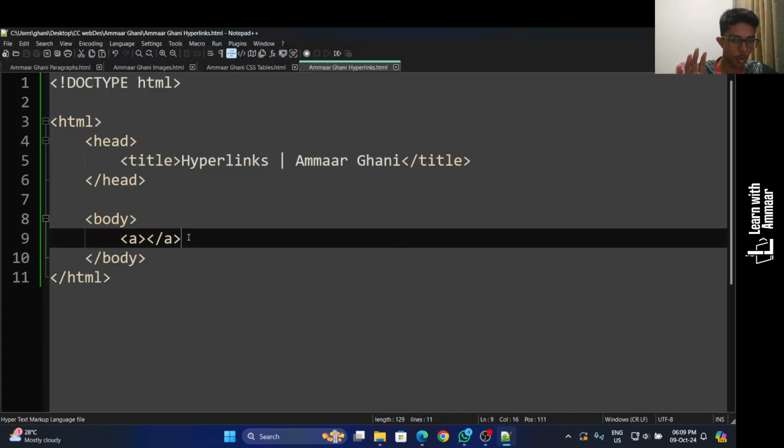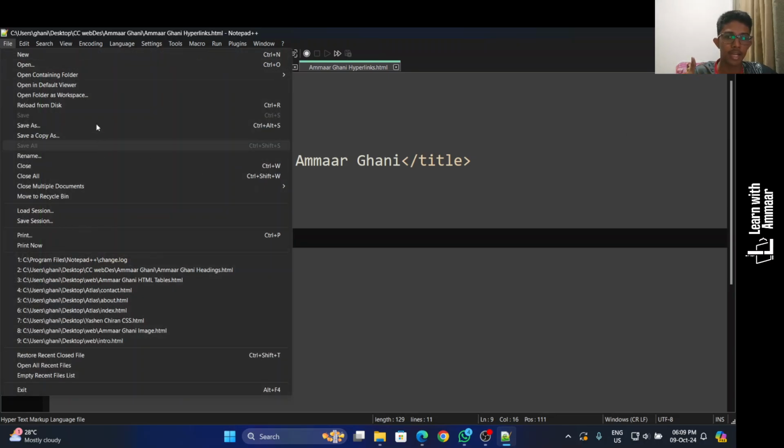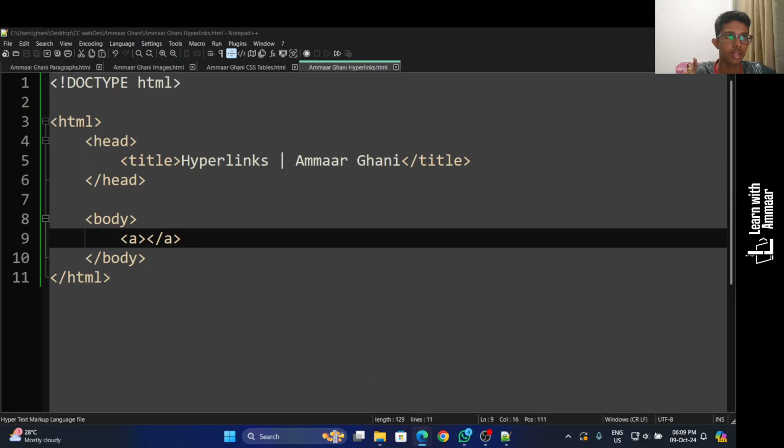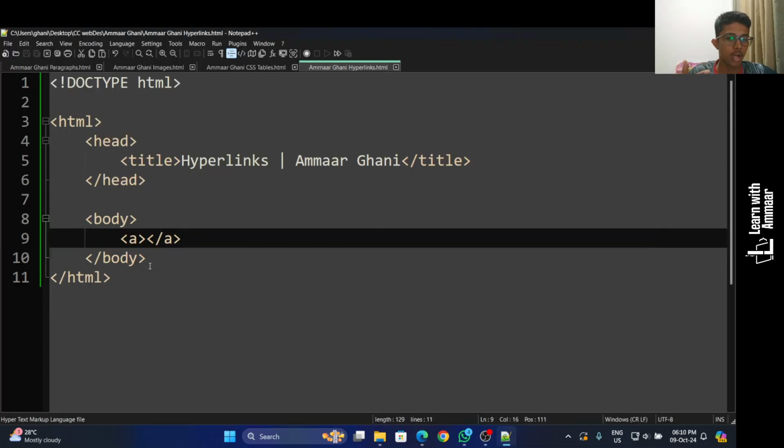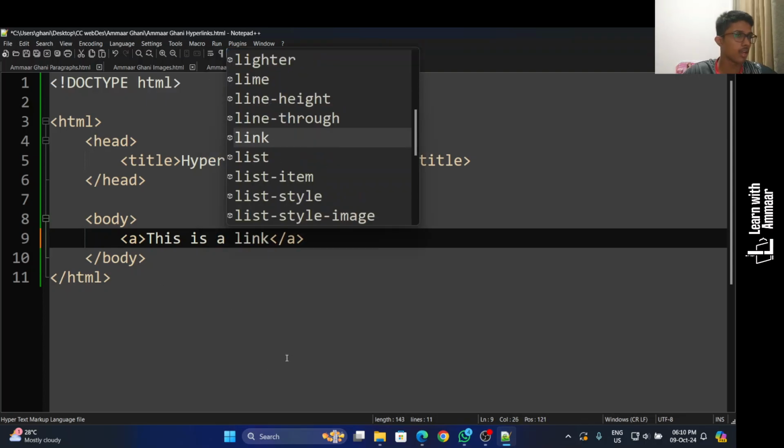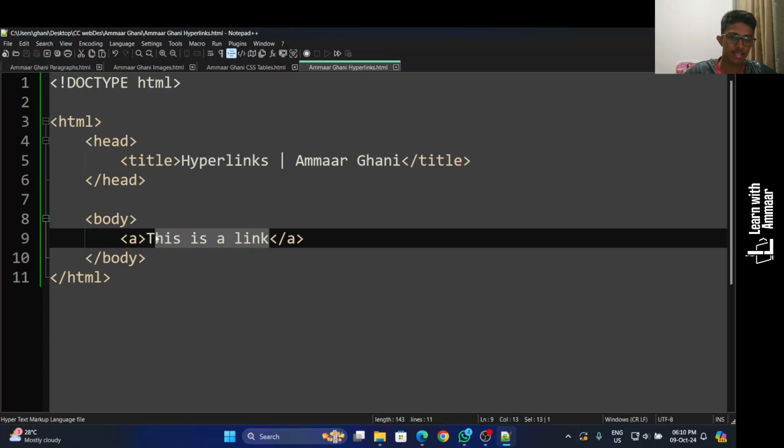Now I open an A tag and I close the A tag. If I save this code and open it in my default viewer, you can see nothing here. It's an empty blank page. So now I'll type some text in between the tags: this is a link. I'll save it.